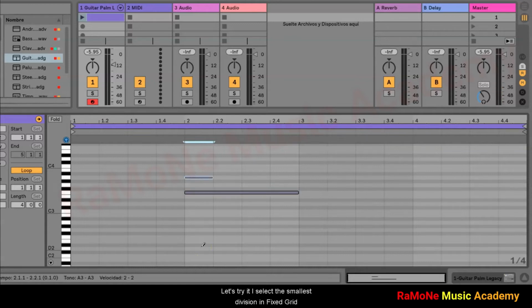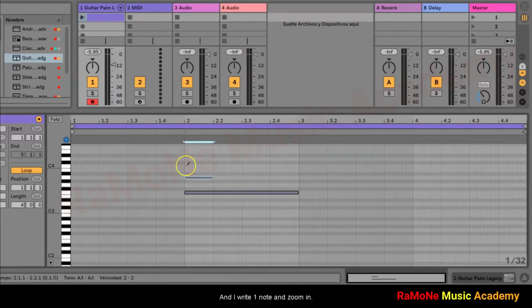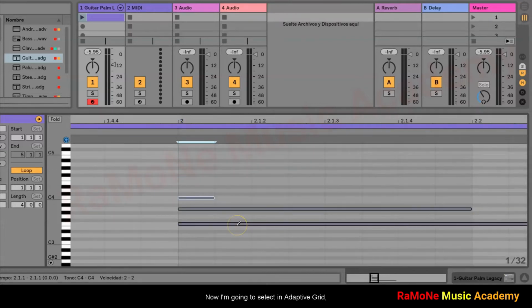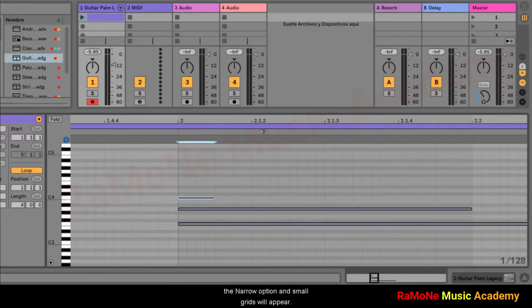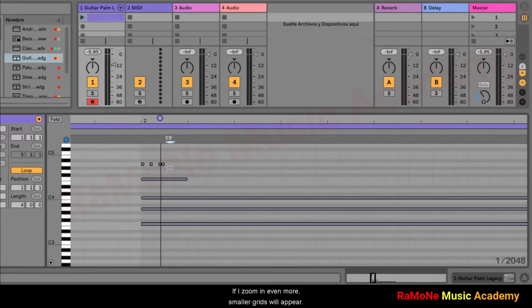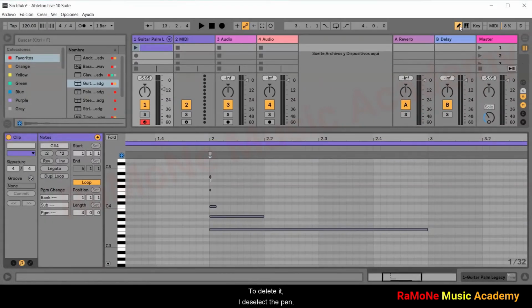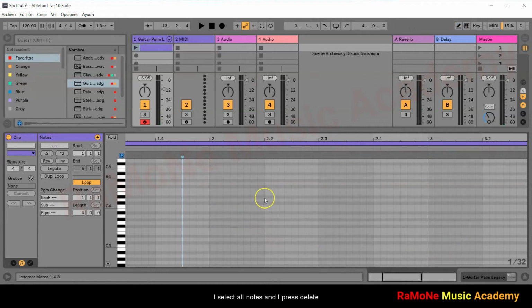Let's try it. I select the smallest division in fixed grid, and I write a note and zoom in. Now I am going to select in adaptive grid the narrow option, and small grids will appear. If I zoom in even more, smaller grids will appear. To delete it, I deselect the pen, I select all notes, and I press delete.